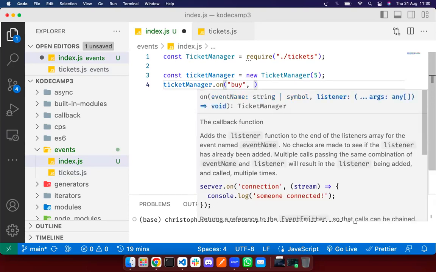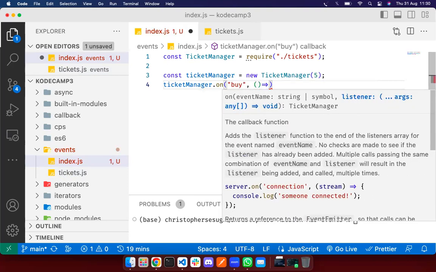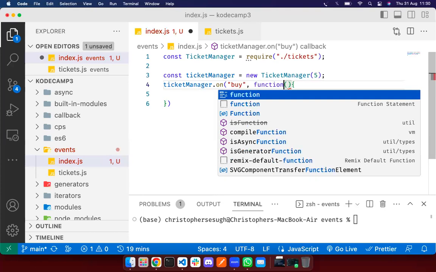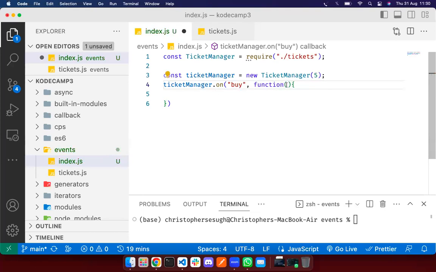Then we'll pass in a callback function. This callback function is basically an anonymous function. If you don't want to use arrow functions, you can use a function like this without a name. This is also an anonymous function, but I prefer arrow functions. It makes your code cleaner. So when someone buys a ticket, we want to simply log something like this to the console.